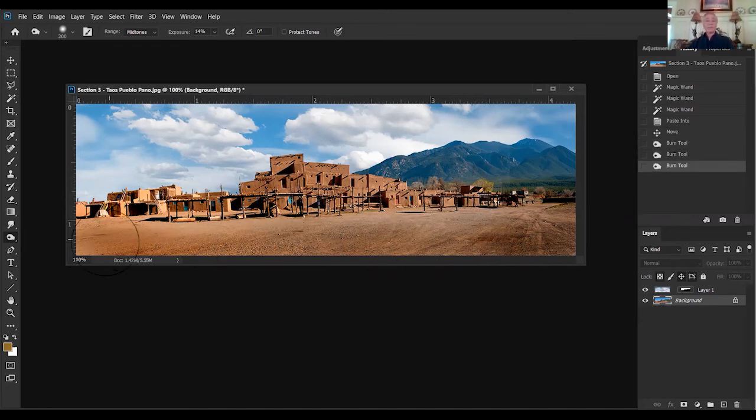Now watch the difference of having that foreground darkened a little bit to push your eye, and you notice in the history panel I have multiple burn steps. But let me show you how that looks with the foreground bright. When I darken that, how much more your eye is pushed in.